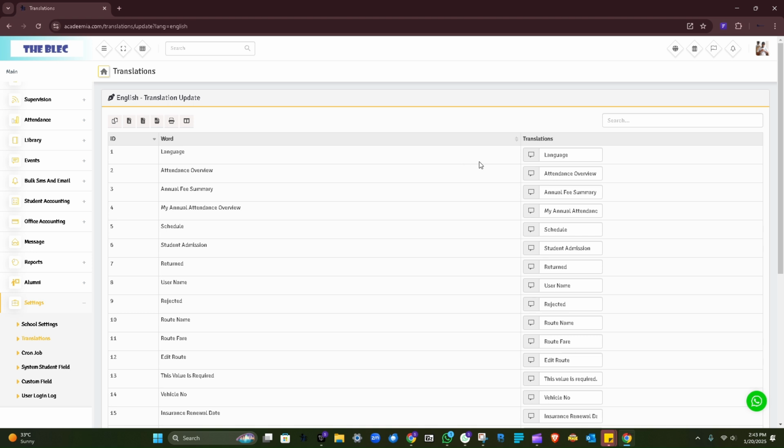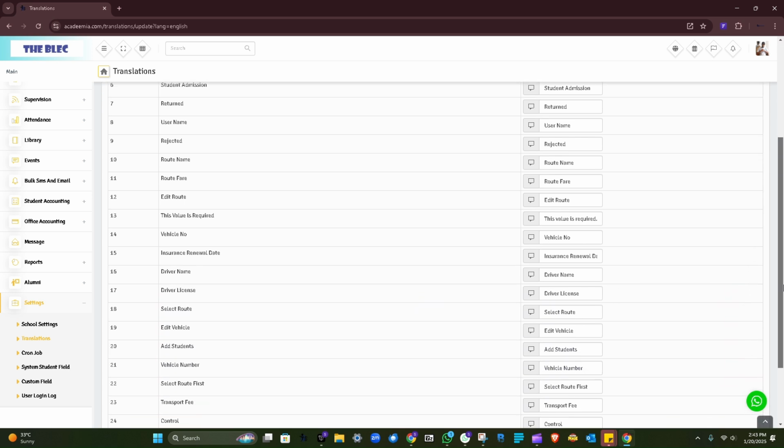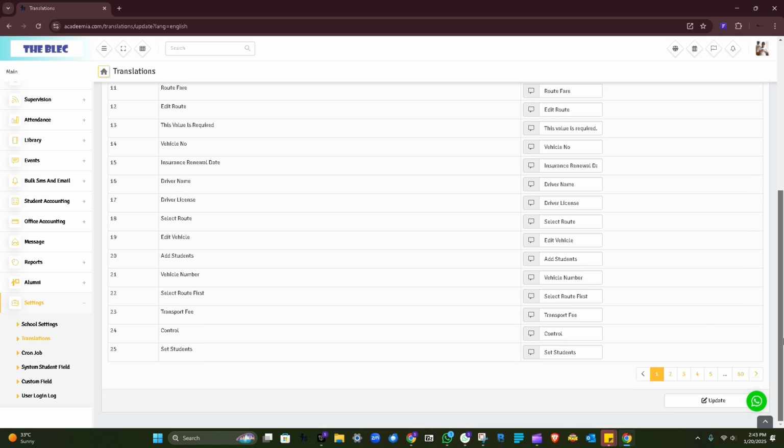Here, all words and phrases used in the language can be seen. To make changes, you can search the word directly in the search section on your top right area or scroll down and find it manually and make the desired changes to the word or phrase and save at the bottom.